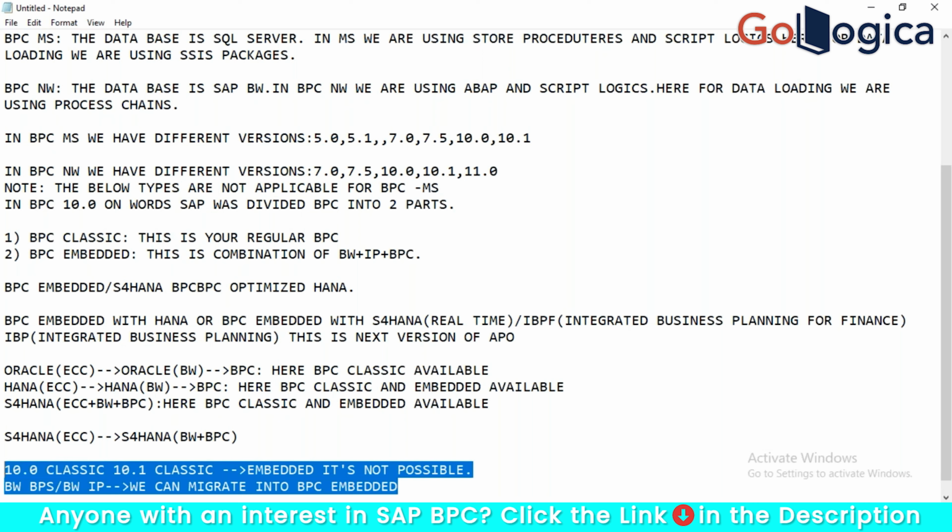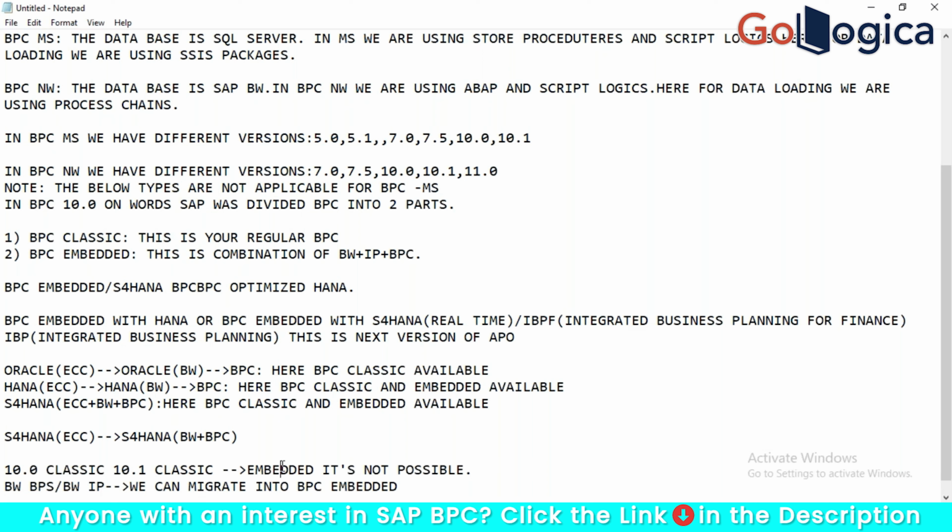A quick question, Kartikeya. Do you have BPC 10.1 embedded? Yes, we have. Migration is embedded to embedded migration. BPC classic to embedded migration is not possible. BW BPC to BPC embedded migration is possible.